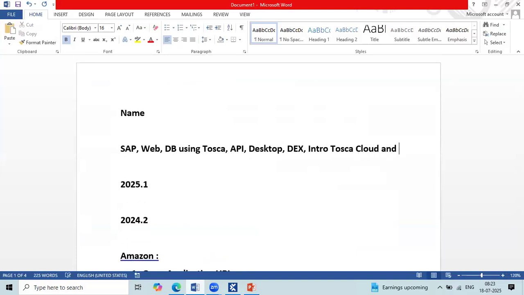So how about performance testing? Will we be getting any insights on that, like how performance testing works? For performance testing, we use a different tool like NeoLoad. Okay, that is not included here. Okay.